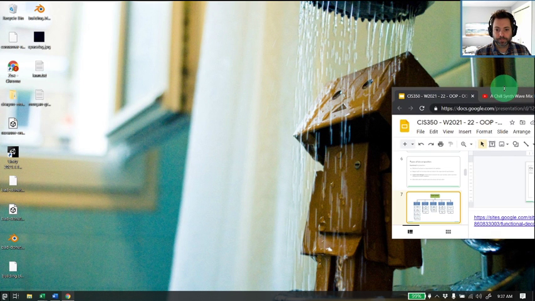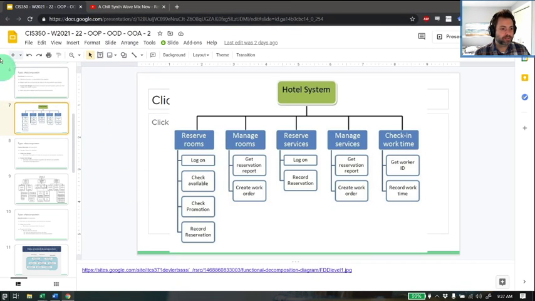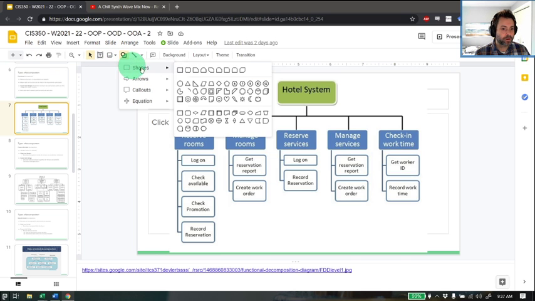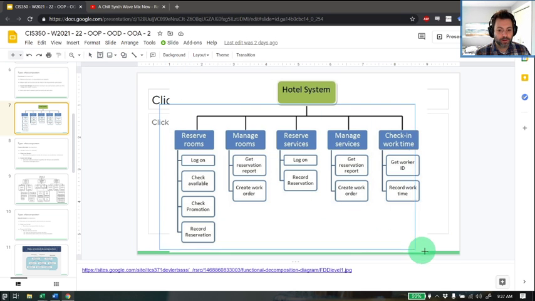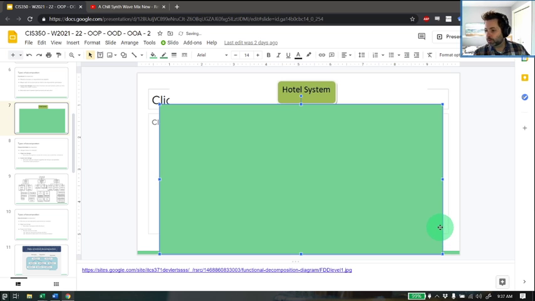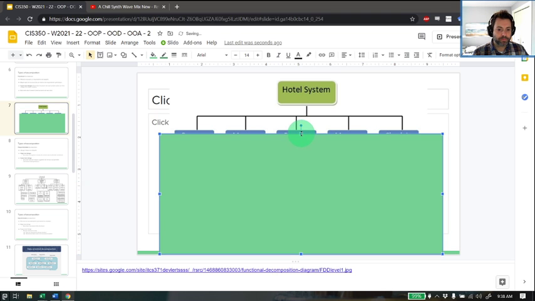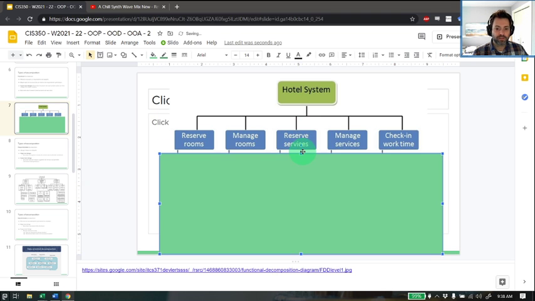There we go. So we have a hotel system. All right, let me show you a decomposition here. This is your problem: go build me a hotel system. Okay, sure. What do we have to do? Well, we have to provide these services. These functions are going to be calls that our system can make.